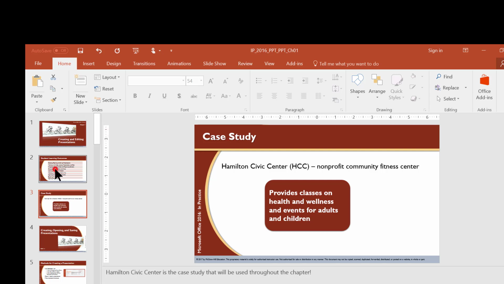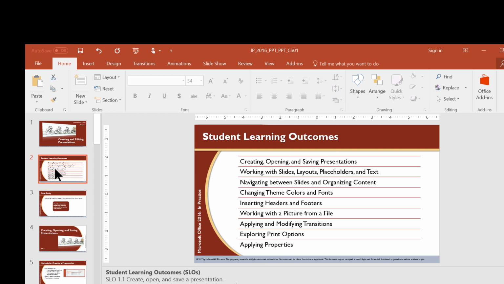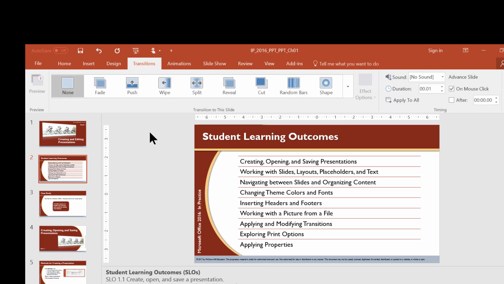I'm going to start on slide number 2. I'm going to add a transition to this slide. So I'm going to click the transition ribbon. Right now, you'll notice that None is gray, which means none is chosen. There are no transitions. If I were to run the slideshow right now, you wouldn't see any transitions.